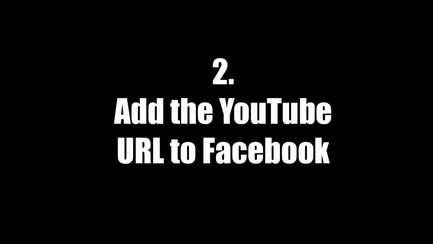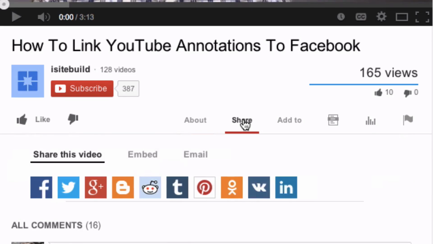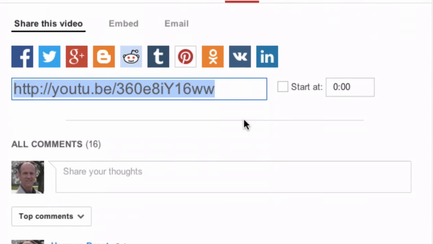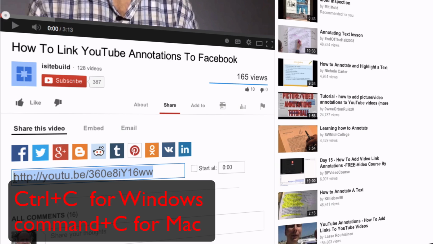Number two, add the YouTube URL to Facebook. So I go to YouTube, and in this case I wanted to find out about how to link YouTube annotations to Facebook. Here's the first video, so I click on that video, and I click on the share button, and here you can see that the YouTube URL is highlighted. Copy that by going to Ctrl C on Windows or Command C for Mac users.